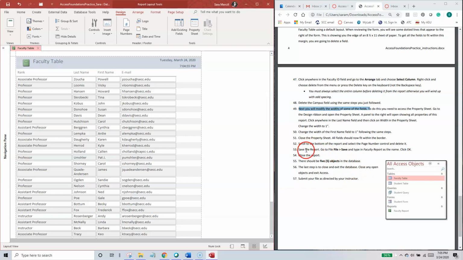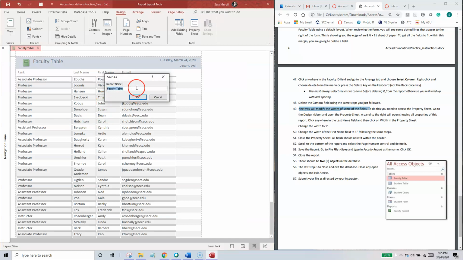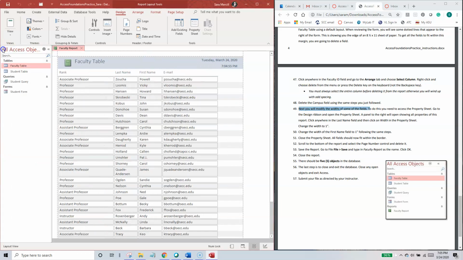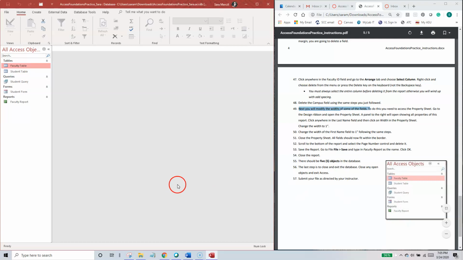All right. Go to save the report. Go to File, Save. And this time it's going to be called faculty report. Click OK. I'm going to open up my navigation pane so I can see that again. And there you go. There's that faculty report. Close the report. You should have 5 objects in the database. I have a picture of it right over here. 1, 2, 3, 4, 5.